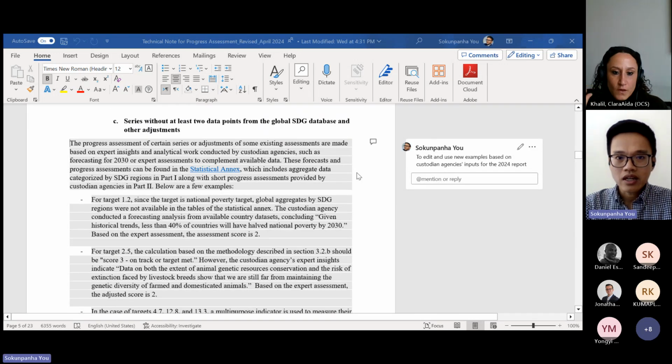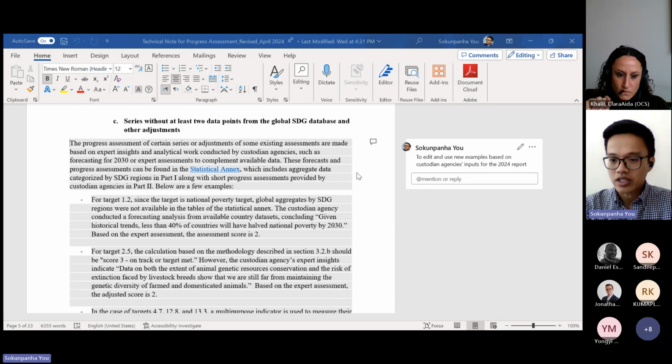We will still keep the prerogative of assigning some of the trends based on expert assessments from agencies. Based on our experience from last year and this year, the data from the global SDG database alone is enough to give us a kind of assessment on about 103 or so targets, which means we are still missing 66.